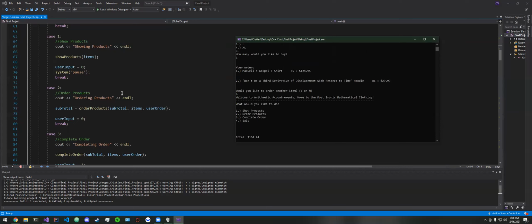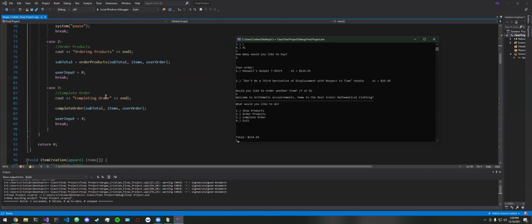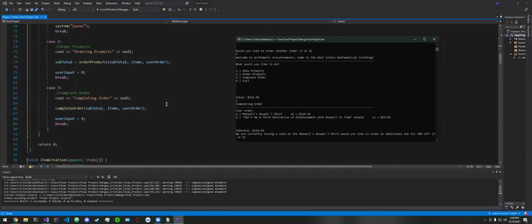No, I'm good. So it brings me back to the main menu, and you know what? Let's call it for my order right now. So if you look at the main menu, it actually shows the total right there at $154.94. And when I select 3 for the complete order, it'll bring me to case 3, which now shows the complete order function.